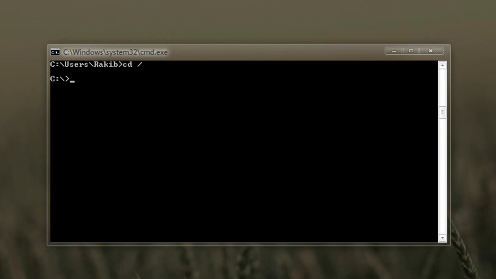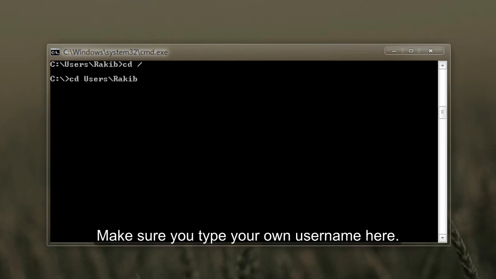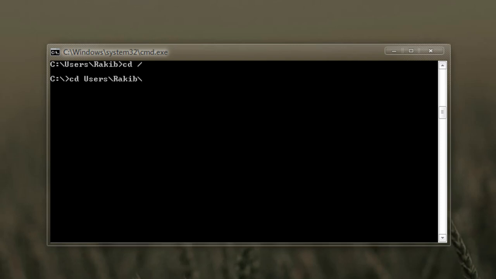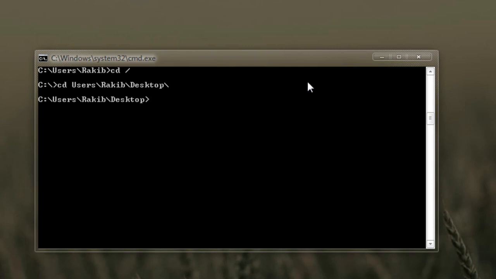So right now I'm in my very root directory, and now let me go into my desktop. I'm going to go ahead and type cd users, and then the username of my computer, then a forward slash, and then I want to go into my desktop. Right now I'm on my desktop. And now I want to install Laravel right here.